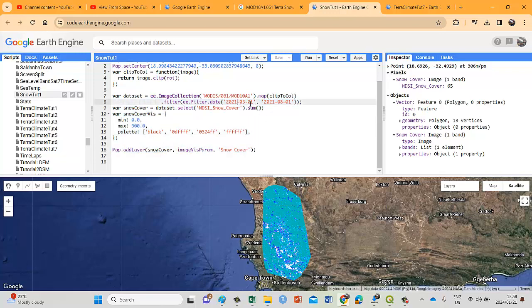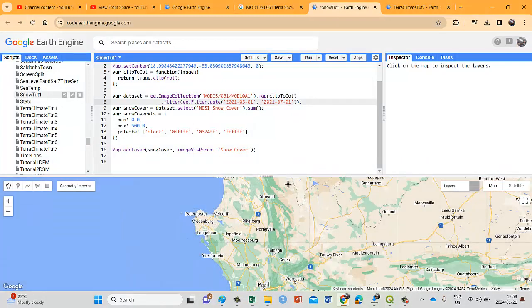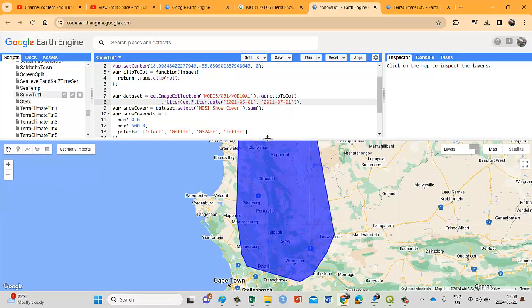So let's quickly make this the 6th and the 7th month, because I don't think August. Let's run it again. Let's see what that image looks like.